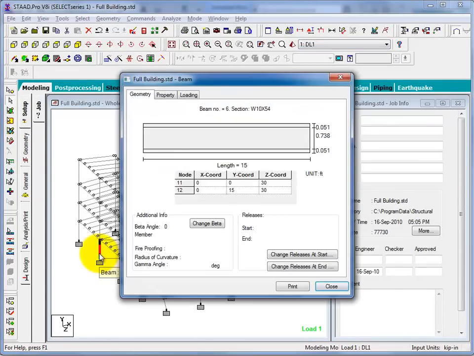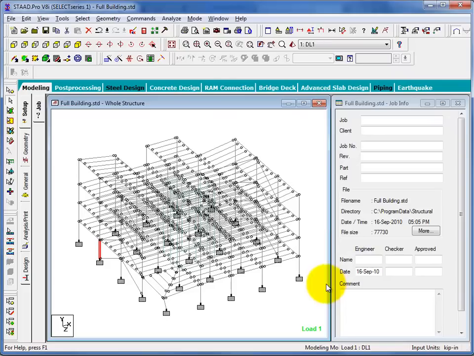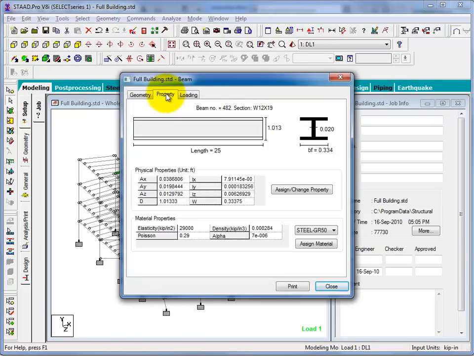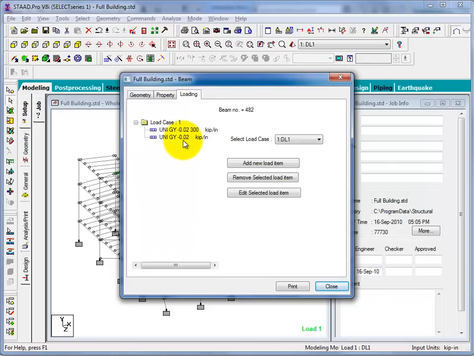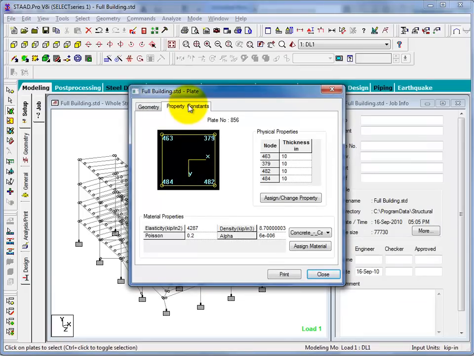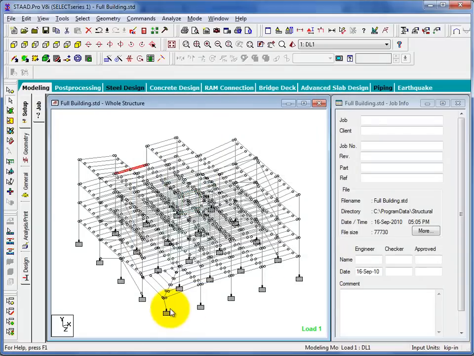We can see the column sections, beam sections, the releases at the end of the beams, the properties for the beams, and the grade 50 steel that we had selected. You can even see the loading that we had specified. Here you can see the 10-inch plate elements that were brought into STAAD.Pro. Finally, you can also see the supports that were chosen in STAAD.Pro for what we had modeled in Revit Structure, being the fixed supports.